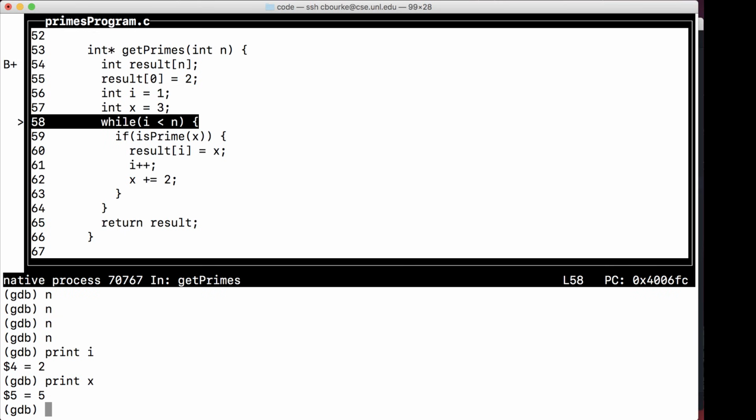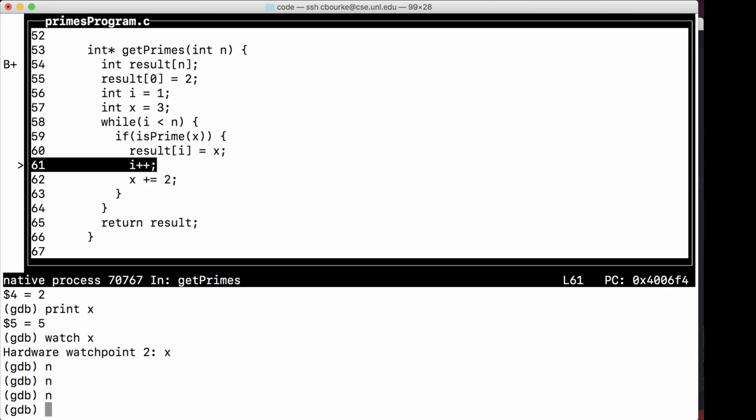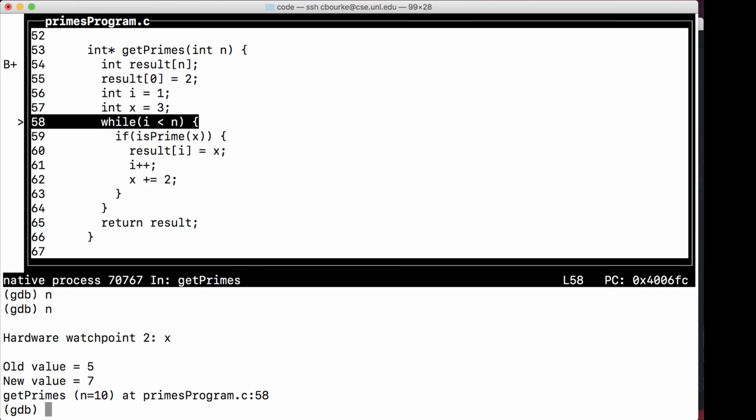Before I continue, I'm going to go ahead and set a watch on this variable. Now I don't have to continually print it out. Anytime it changes, it'll tell me that it changed and what it changed to. 5 is prime, so we set it, increment I, and increment X. X has changed from 5 to 7.